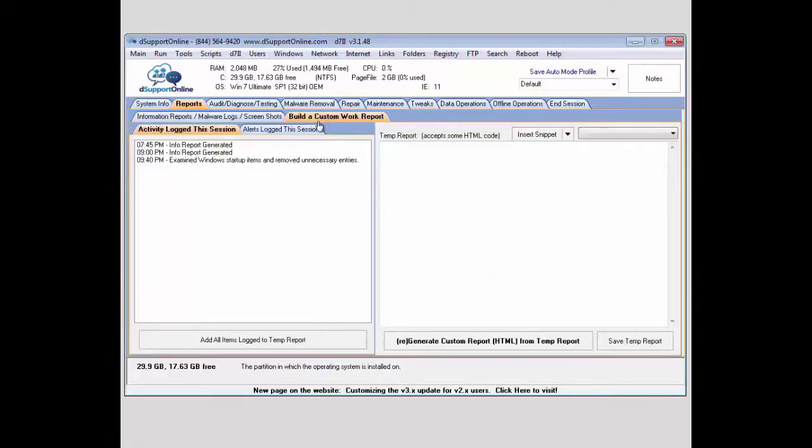Next option we have is the custom work report, where you'll actually be able to build your own custom work report, and that does accept HTML. So if you wanted to enter in HTML code, those would be accepted and generated and provided as a report file for you. You'll be able to see everything that was logged as an activity during this session, as long as you had that enabled in the configuration. You can also see the alerts that were logged on the System Info tab.